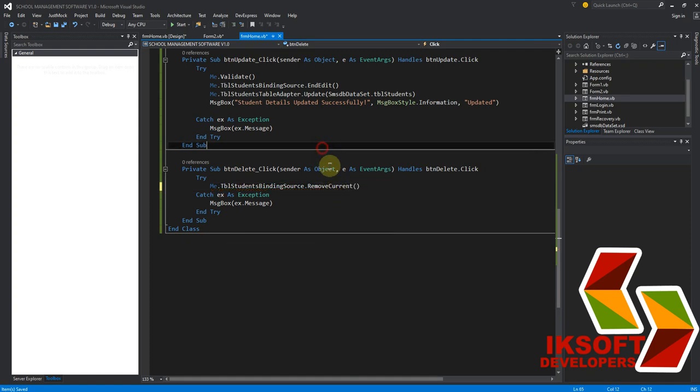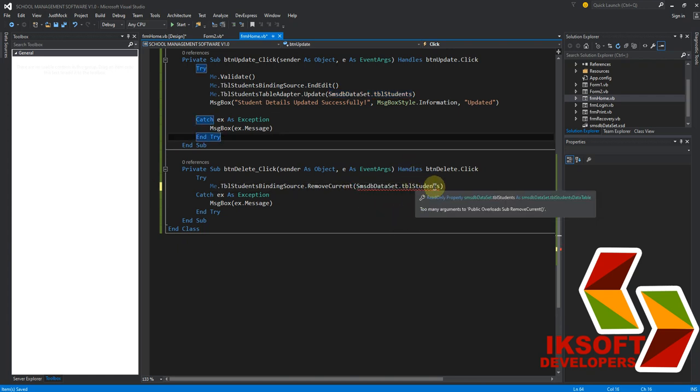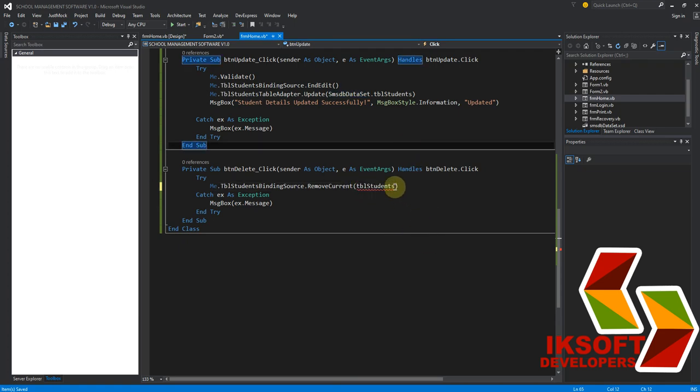Dot remove current. I think it's remove current. Let's see if we can be specific of what it should remove. Oh, okay. Sorry. We made it clear here that the student binding source should be removed.